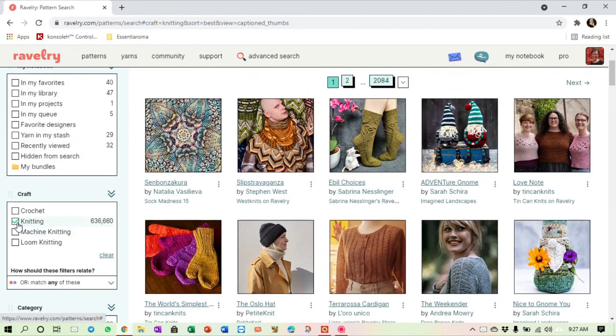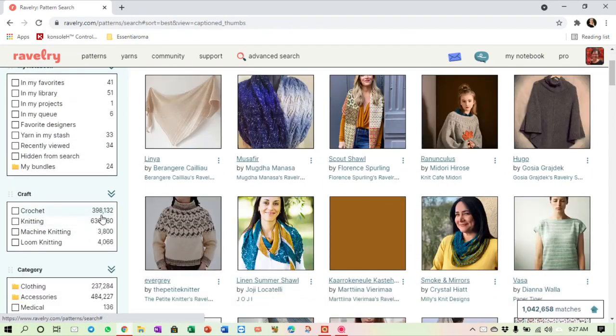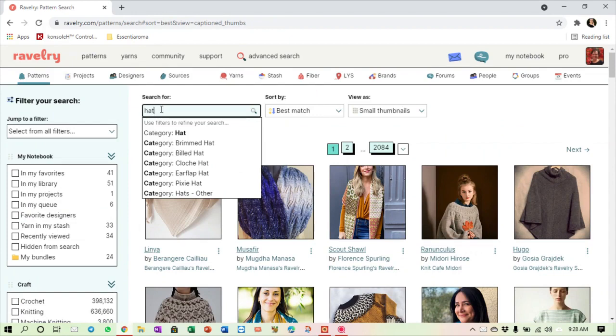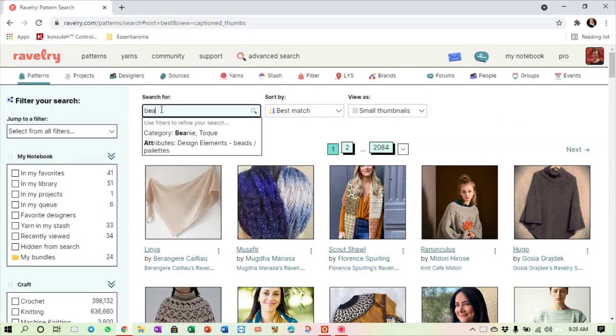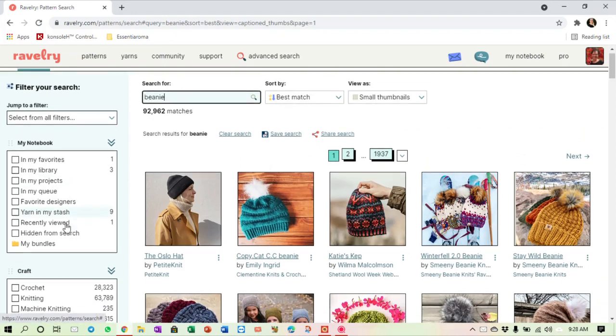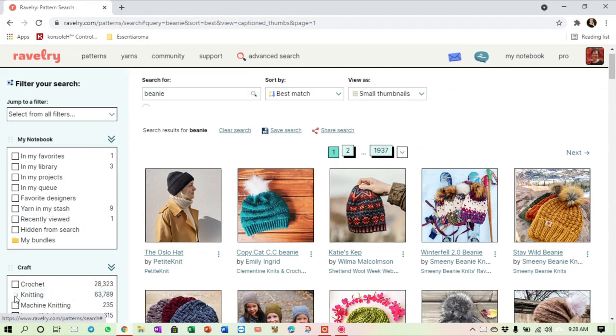Let me take that one out first. Okay, remember now we have not searched for a hat yet. So let us search for, what did we have previously? Beanie. Let's put just beanie in here without any of the filters on the left. There's the 92,962 matches.